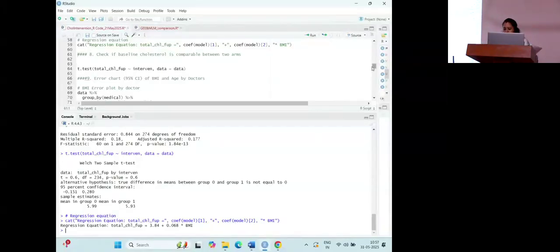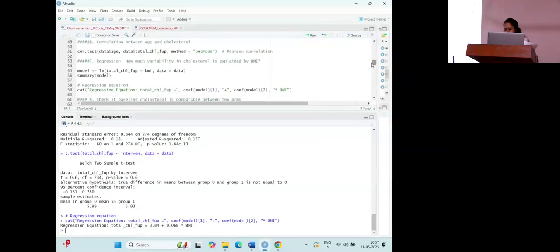For that, you shouldn't give the double quotes. Then add. This addition we are writing manually, so that should come within the quotes. Then comma, coefficient of model 2, that is beta 1. That should be from the model, so you shouldn't give it within the quotes. Then I want into BMI. That is my independent variable. So the concatenate function is to see how to visualize your outcome in a better manner.